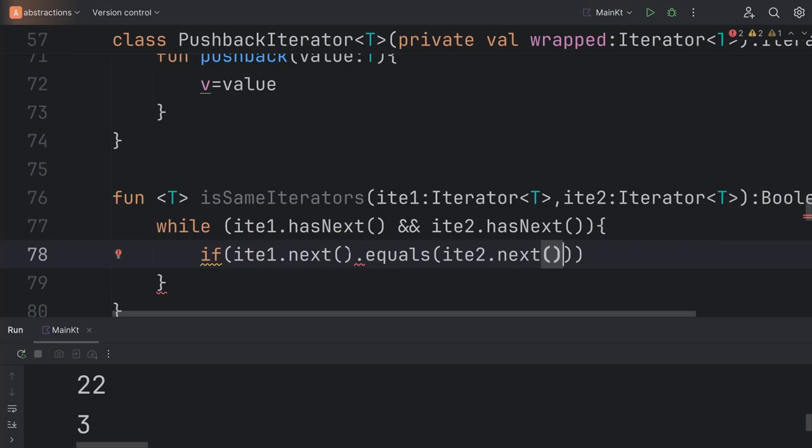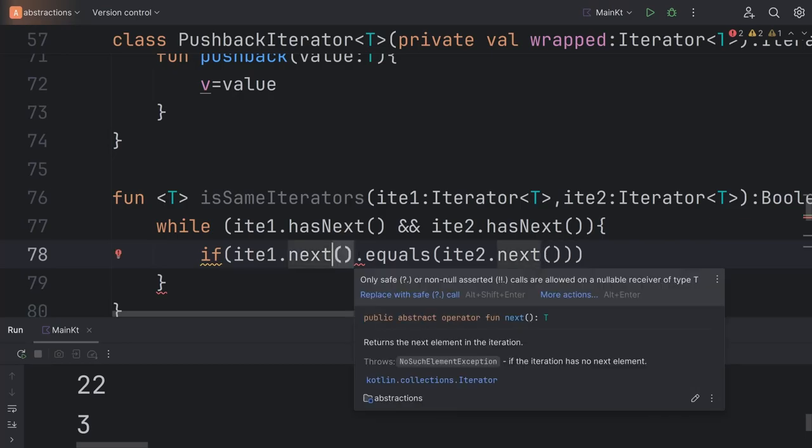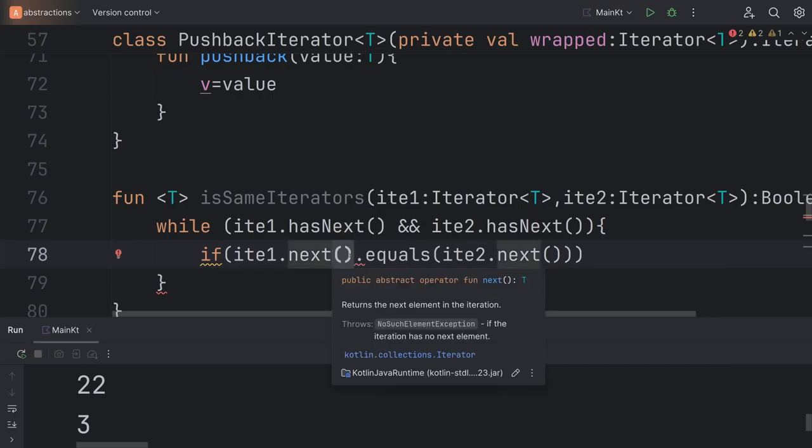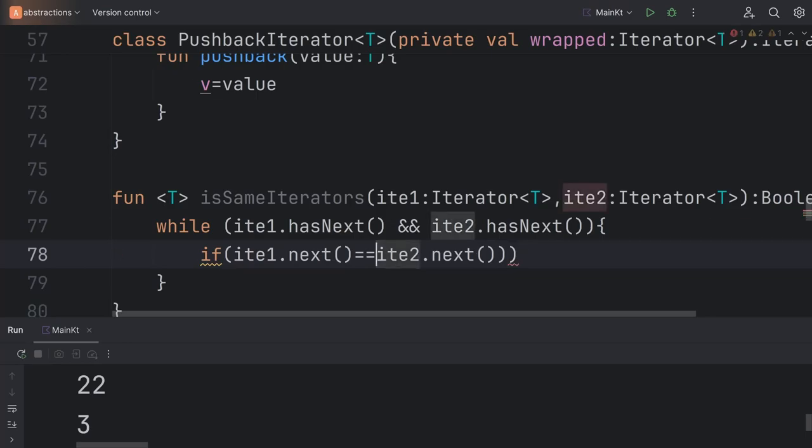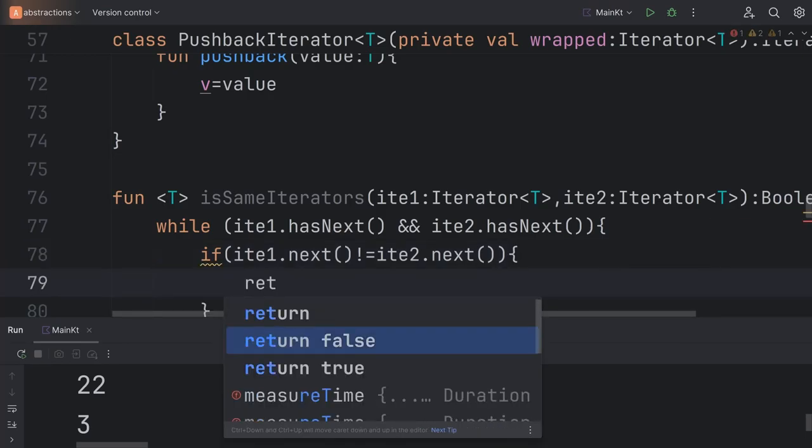And yeah, so there, because next can be null, but I know it's not the case because it has next on both sides. And yeah, that's Kotlin, so I'm doing Java and Kotlin, which is not good. I can actually use this double equal, and I can even do that. So if they are not the same, we are done. We don't need to iterate the whole stuff.